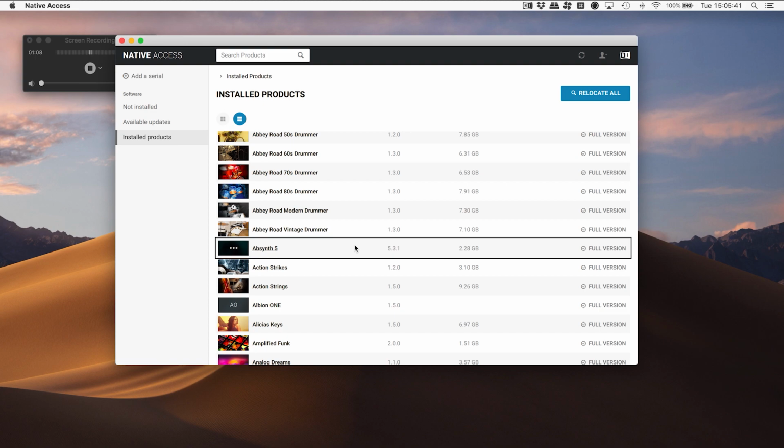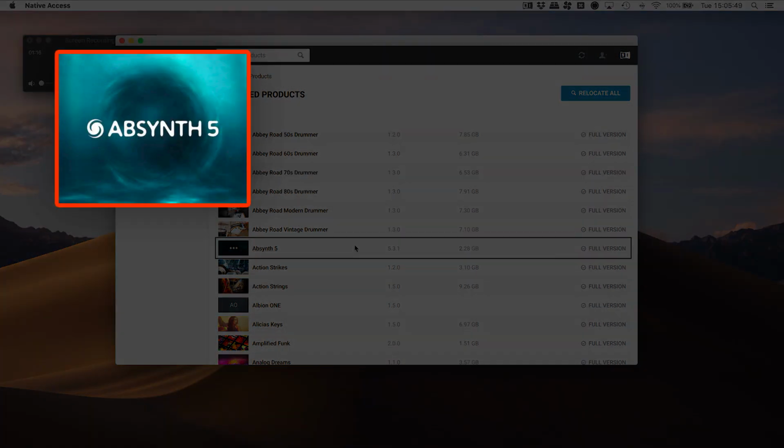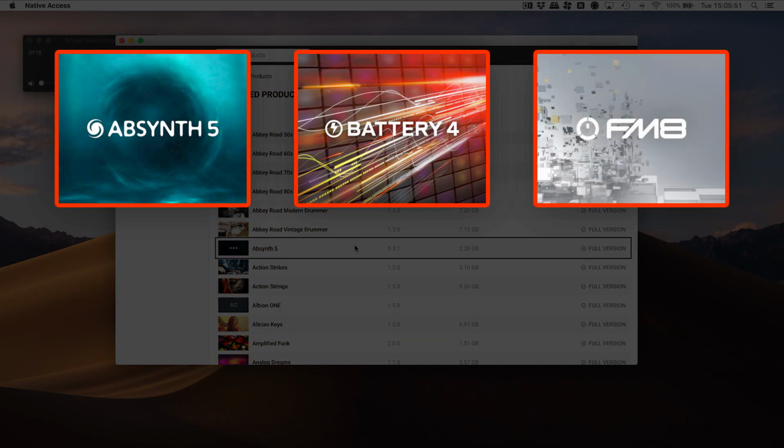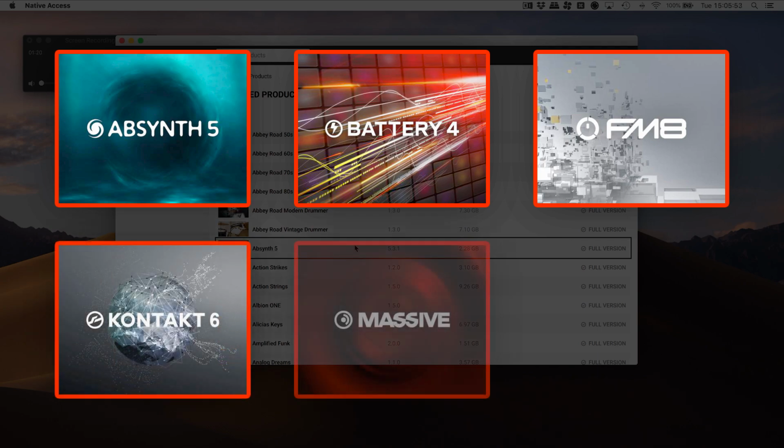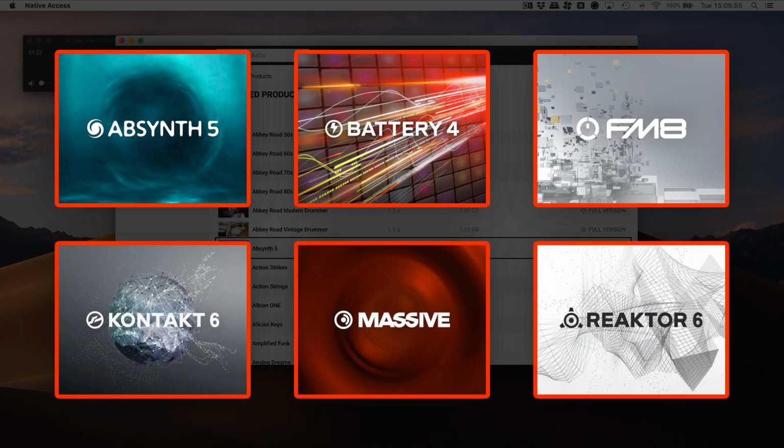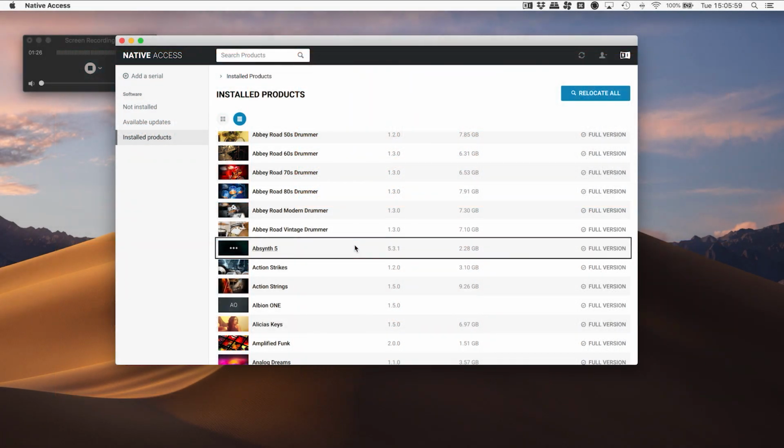Now, ideally, when you open Native Access and you've signed into your Native ID, it should be presenting you with a list of the core components. Those are Absinthe, Battery 4, FM8, Kontakt, Massive, and Reactor. Those are the things that you'll want to install from a Not Installed tab. Unfortunately, this doesn't happen, however, so everything is just presented in a big alphabetical order and you have to know what's necessary. But let's assume you don't.